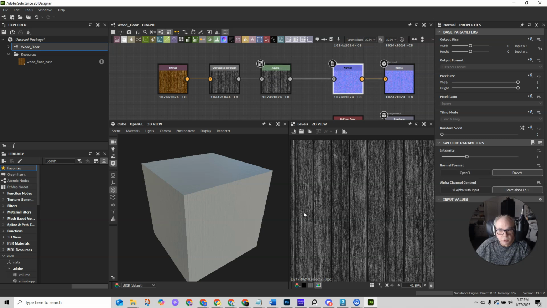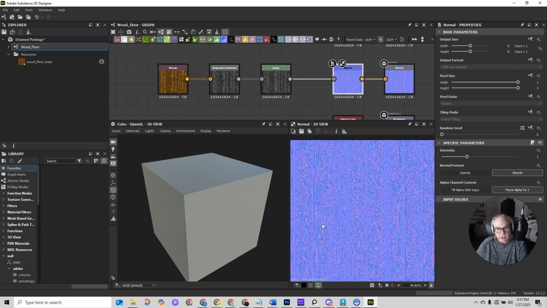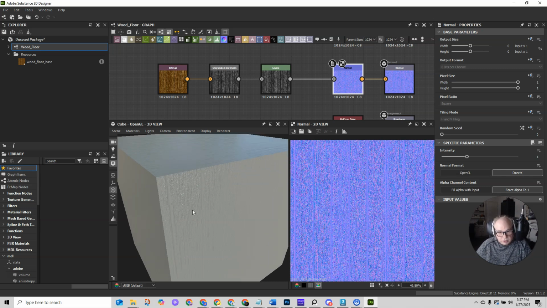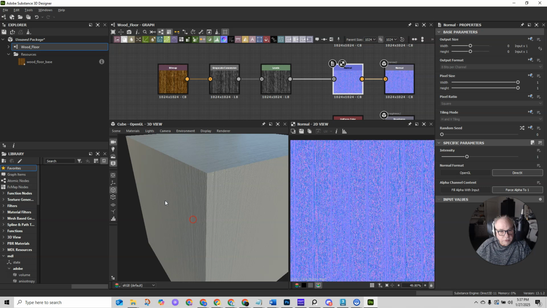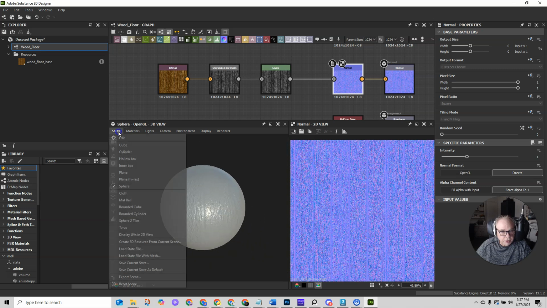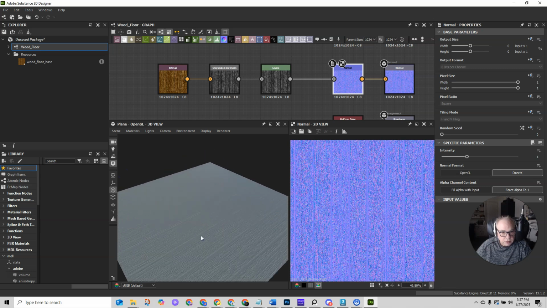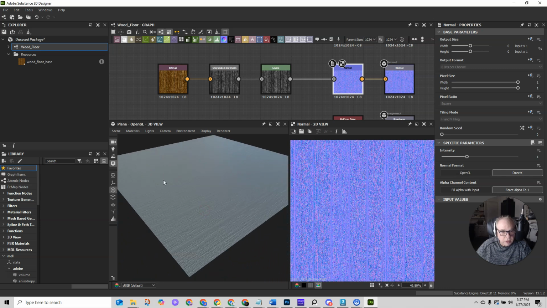Now we want to see the normal map here. So when you're on this node, if you right click, you go view, output in 2D view, and then we'll see it in here. Okay. And you can see it on our cube over here too. Now you can switch these over here, like we want to look at it on a sphere, or if we want to look at it on a plane, to see what it's doing onto our ground plane.